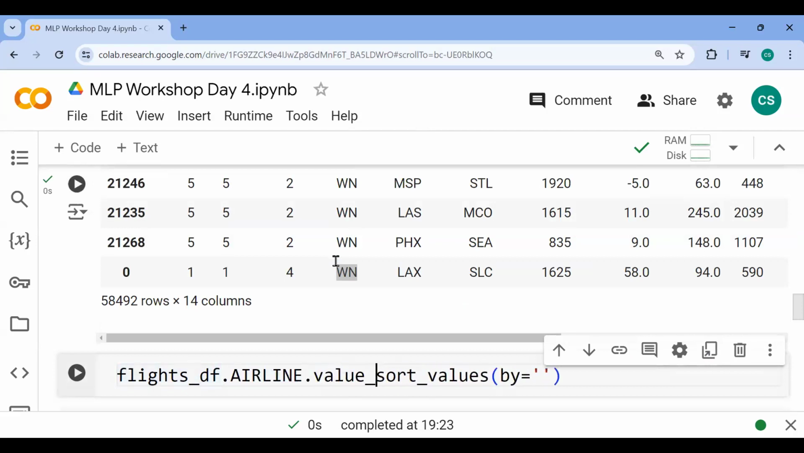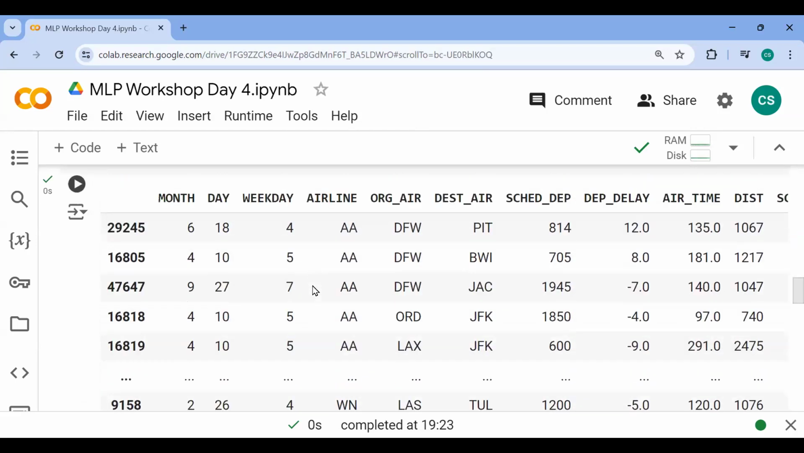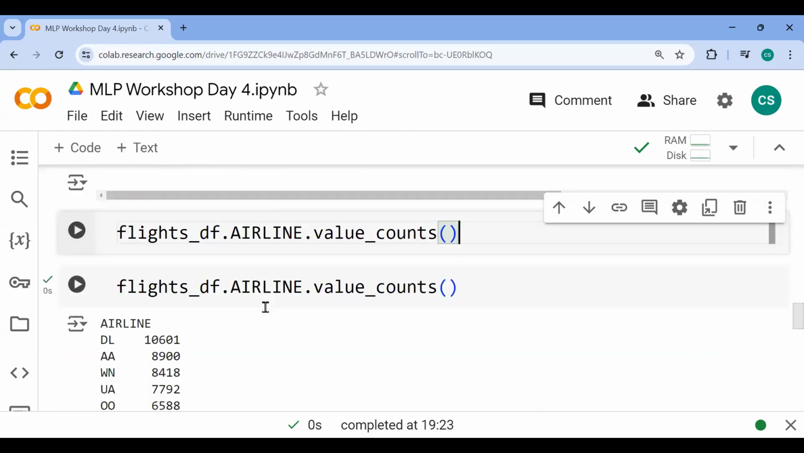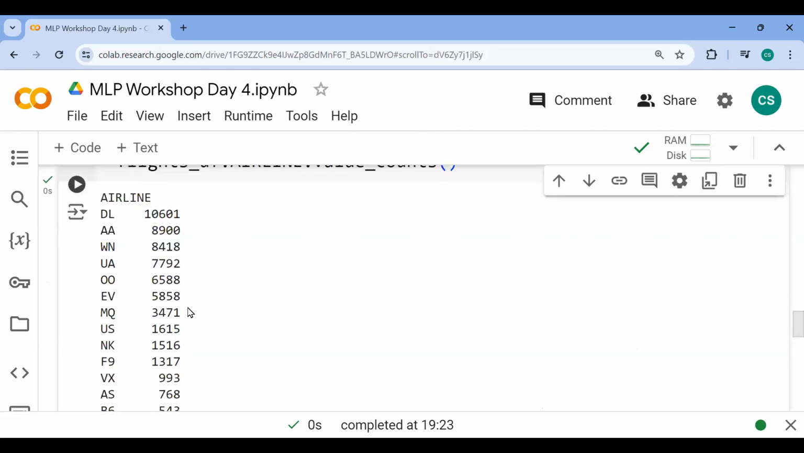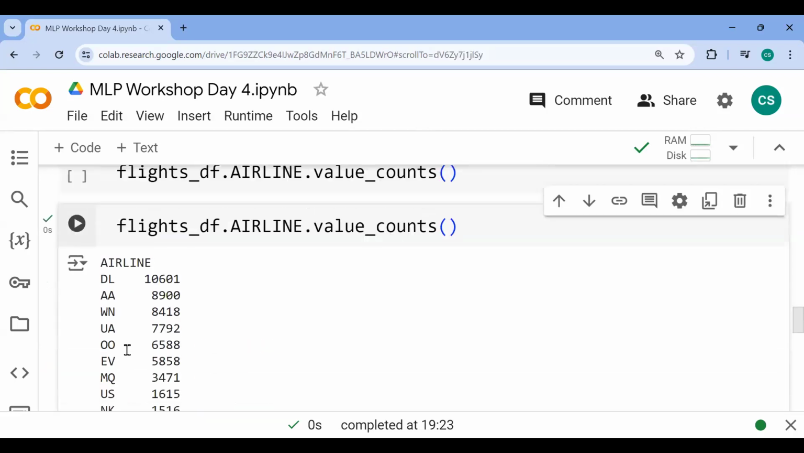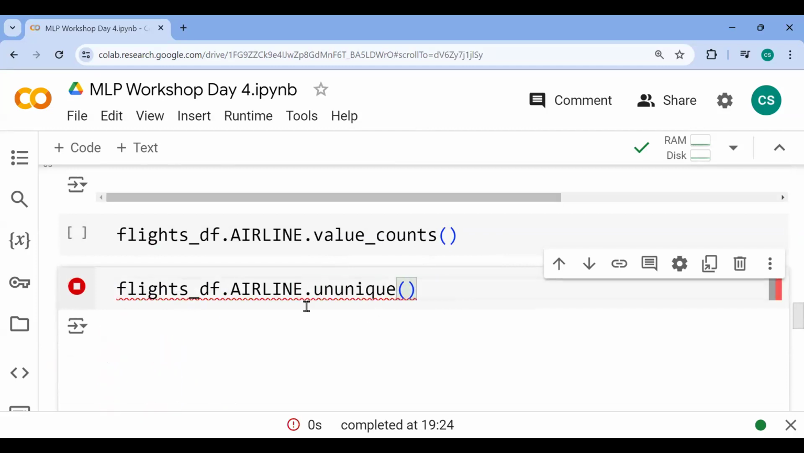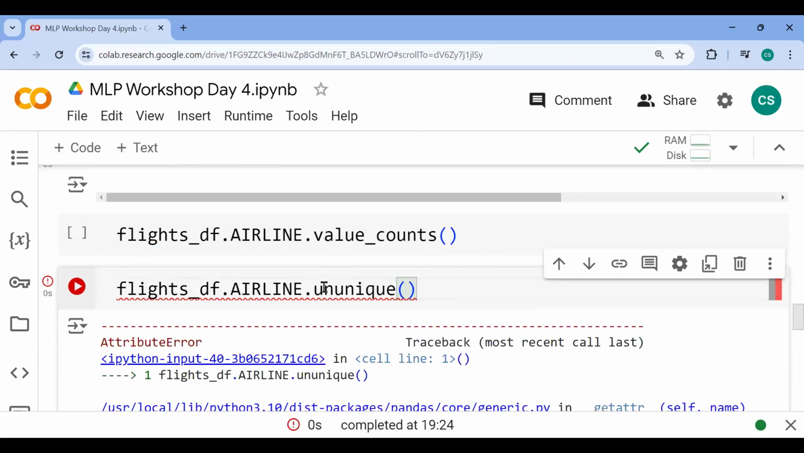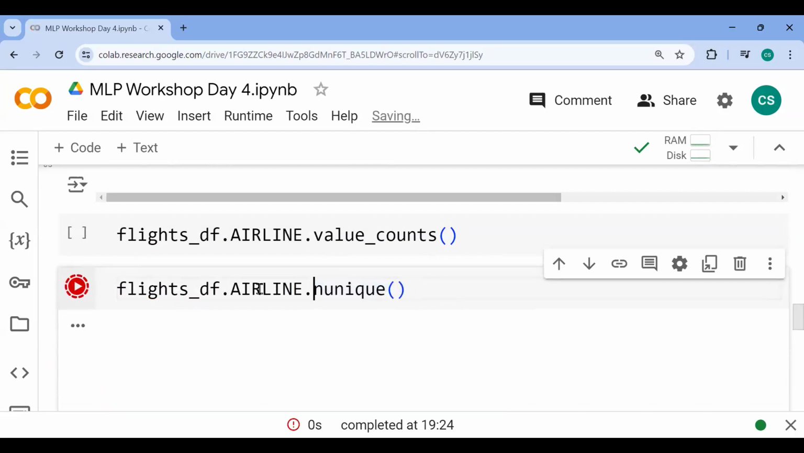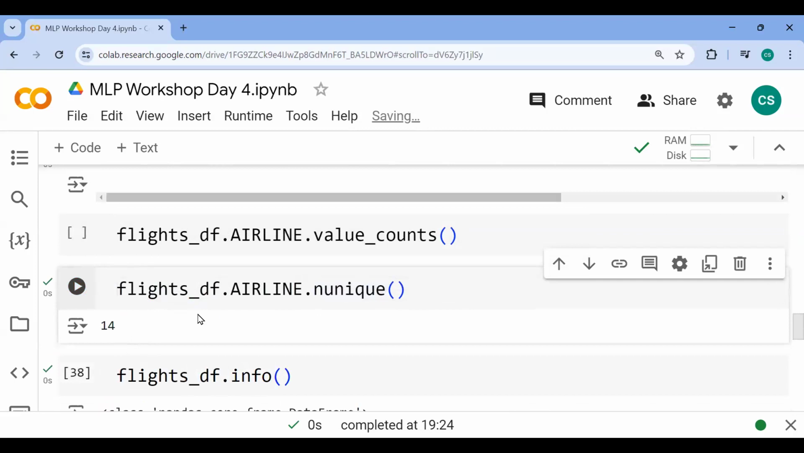We have seen it somewhere, but yeah, there it is. So there are 14 unique airlines in this data set, and of course we cannot do it one by one now.